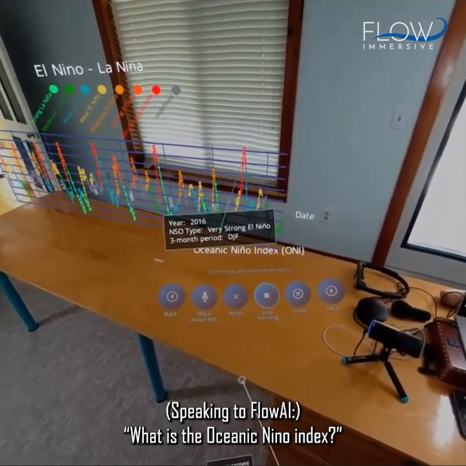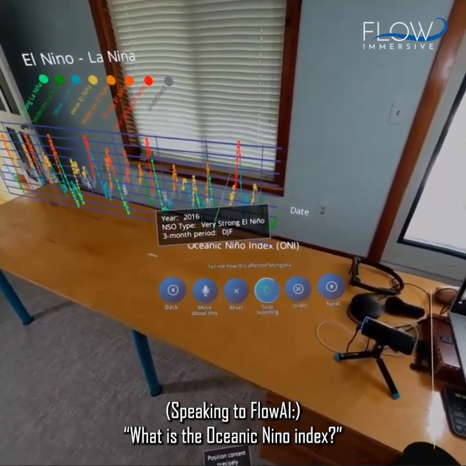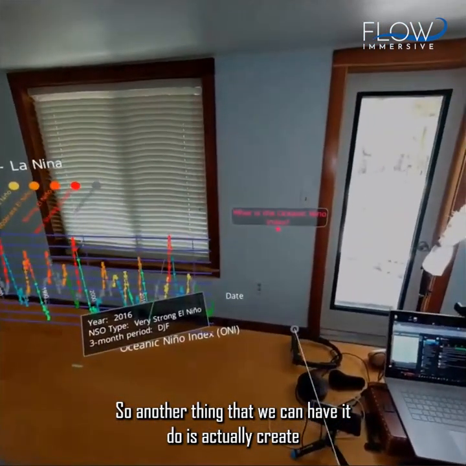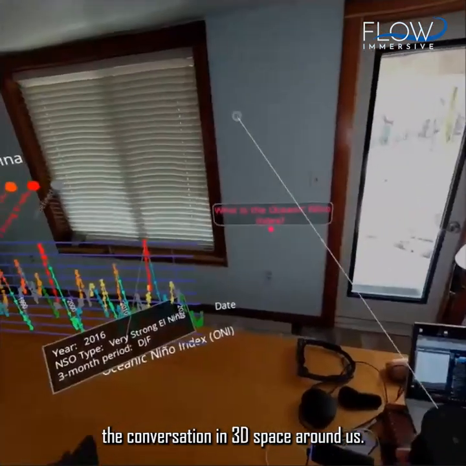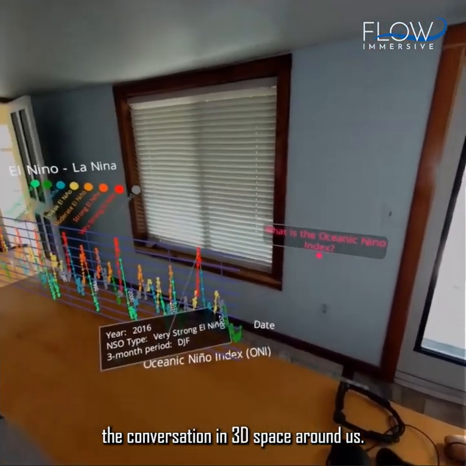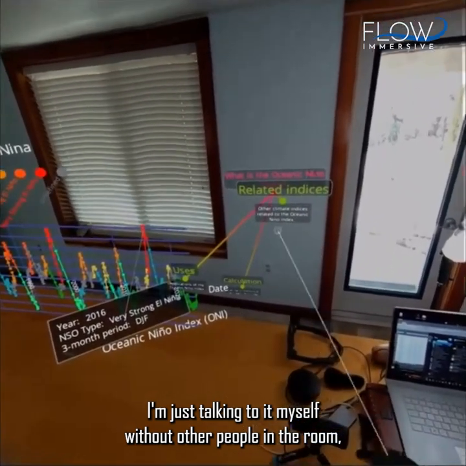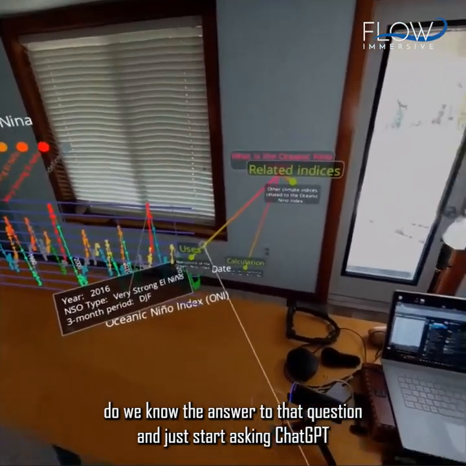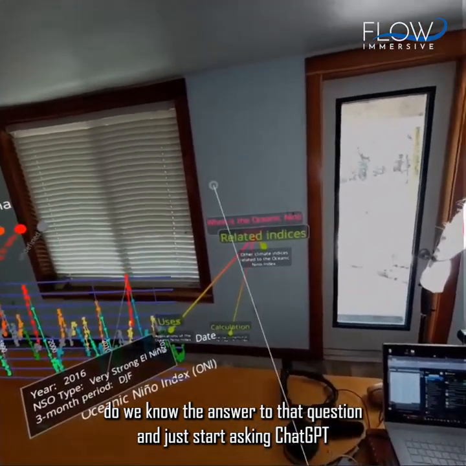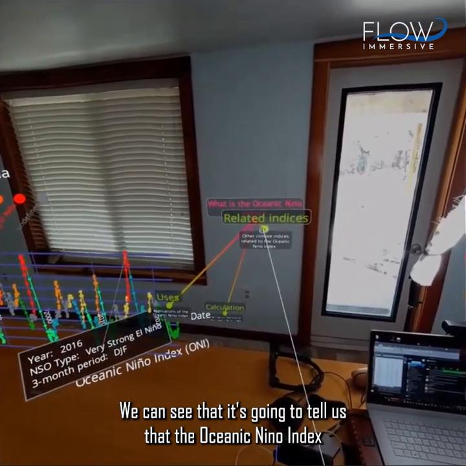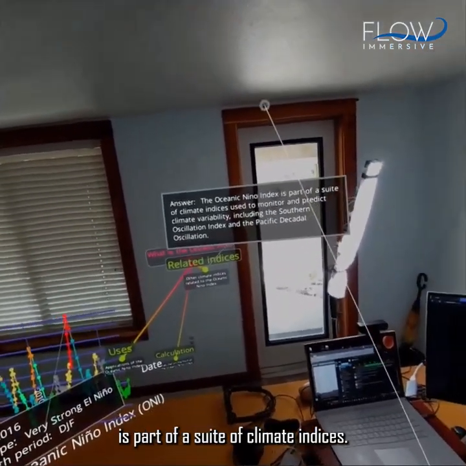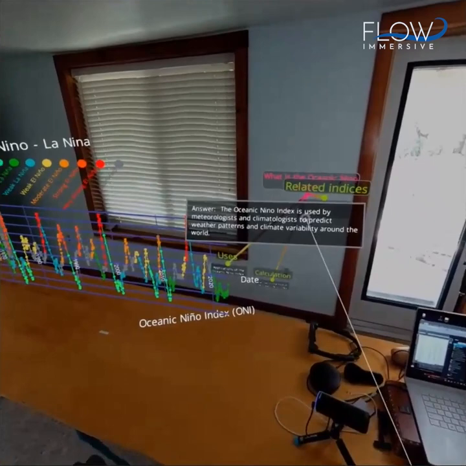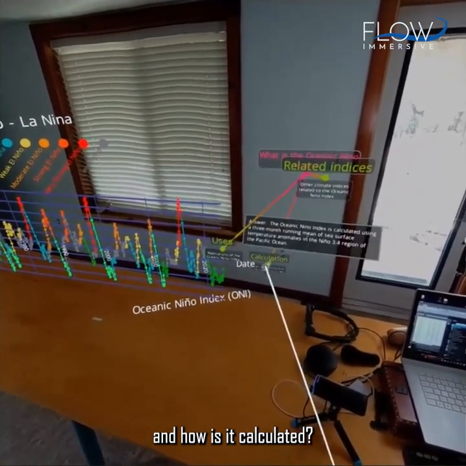What is the Oceanic Nino Index? So another thing that we can have it do is actually create the conversation in 3D space around us. I'm just talking to it myself without other people in the room, but also in a collaborative environment, someone could say, well, do we know the answer to that question? And just start asking ChatGPT those kinds of questions. We can see that it's going to tell us that the Oceanic Nino Index is part of a suite of climate indices. What is it used for? And how is it calculated?